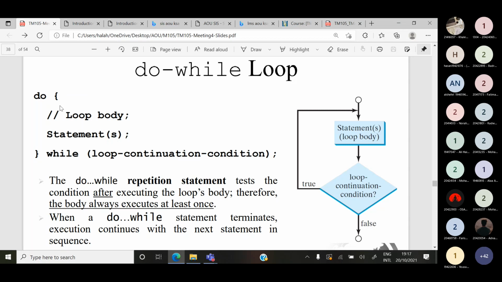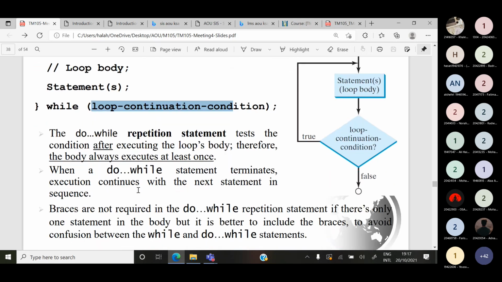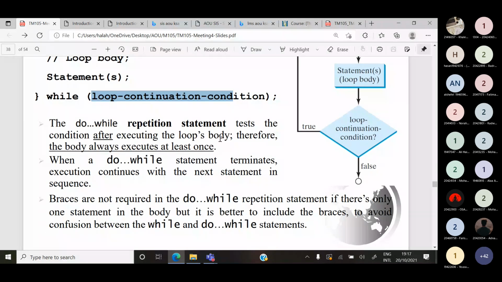Here we will execute the loop body statements while the condition is true. So the statement inside a do while loop will be executed at least once. A do while repetition statement tests the condition after executing the loop body, so we expect the loop body to be executed at least once. When a do while statement terminates, execution continues with the next statement in sequence. So every time the statement will be executed until the condition of the loop is broken.